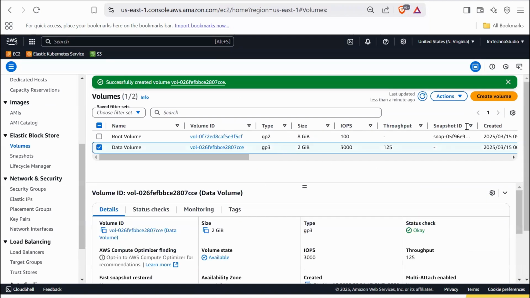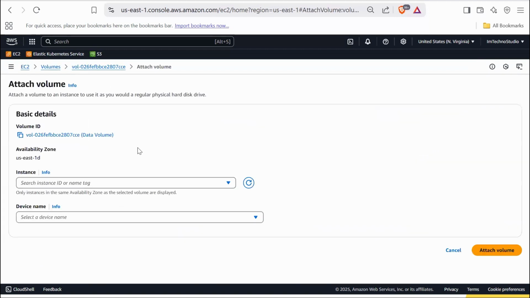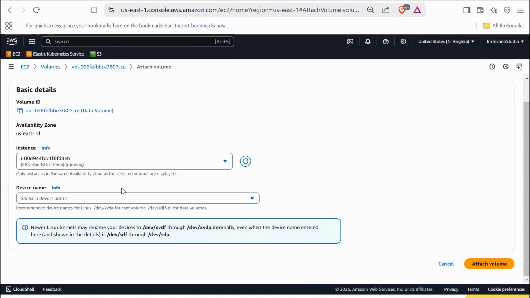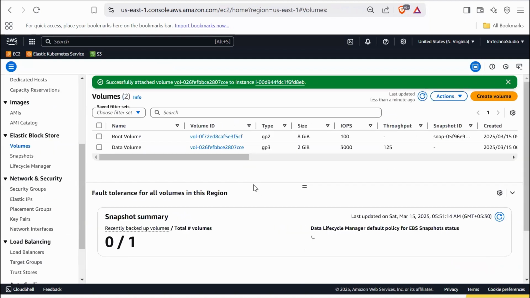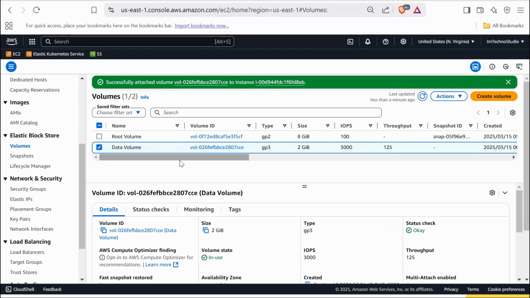Now select the data volume, go to Actions and click on Attach Volume. This time, you should be able to select the particular EC2 instance. Choose a device name randomly and click Attach Volume. You will now see the volume state of the data volume is updated to in use. Now I have created an EBS volume with 2 GB of storage, which is fine for now.